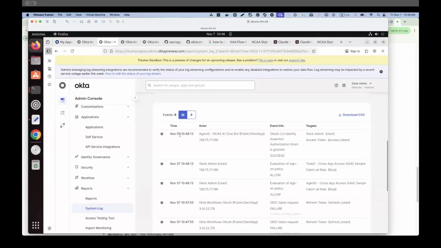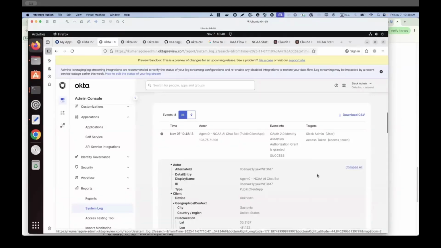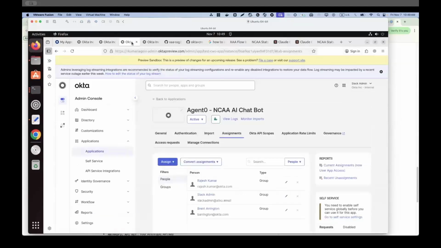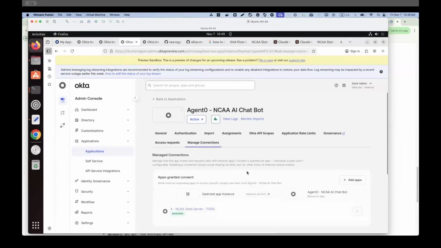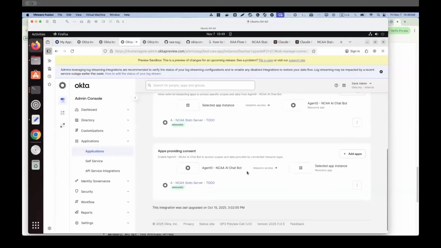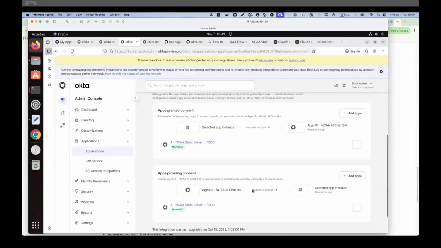Now, in addition to the end user needing access to both our requesting application and our resource application, the other piece that's needed for this connectivity to all work is the managed connection between the two apps themselves. So this is what allows a request coming from an authenticated user in my requesting application to be honored by our resource application. So let's see what happens if we remove that managed connection and try this flow once again.